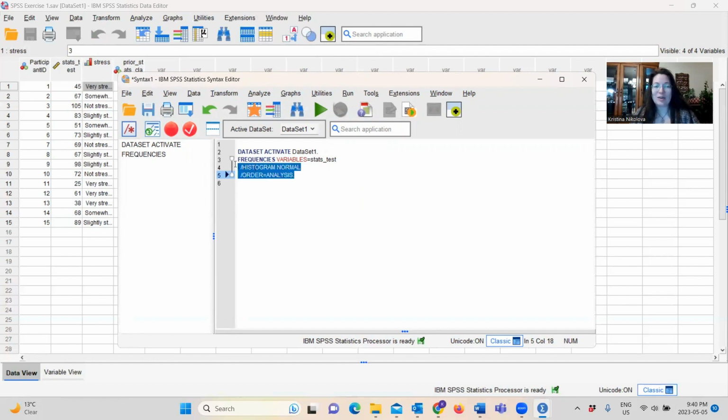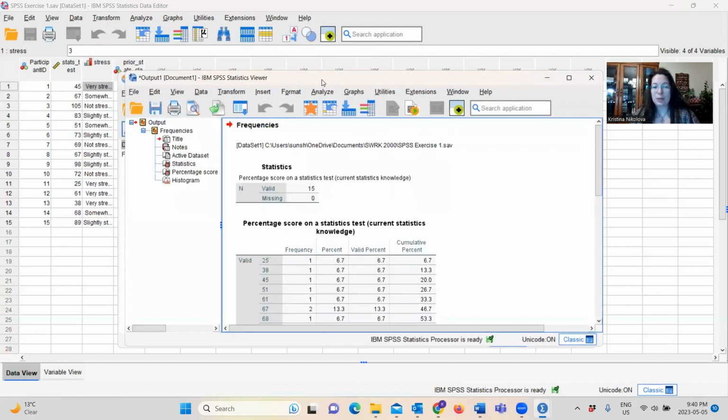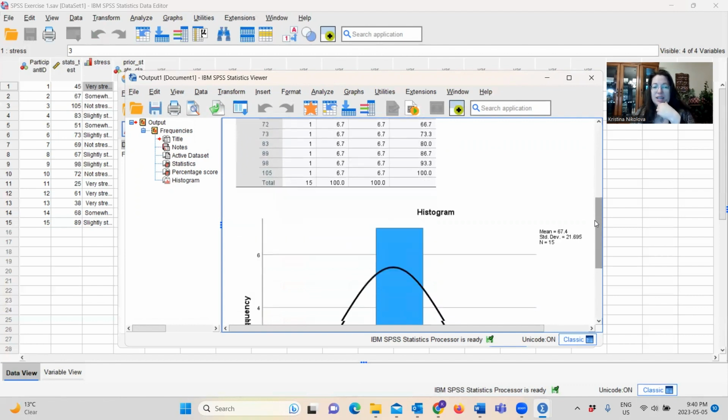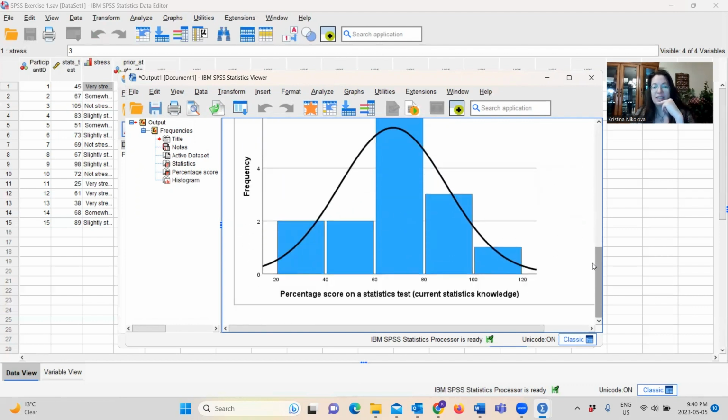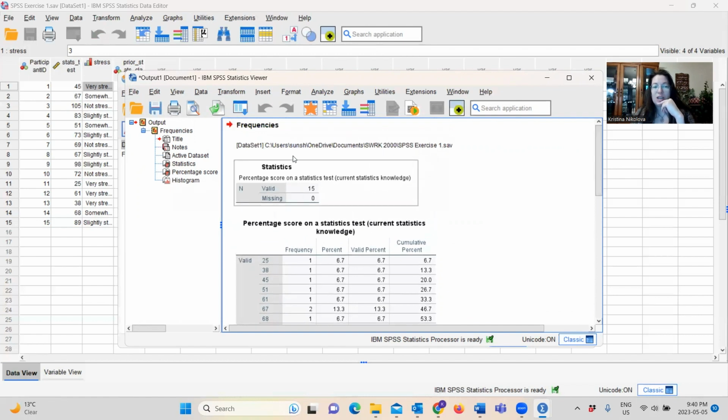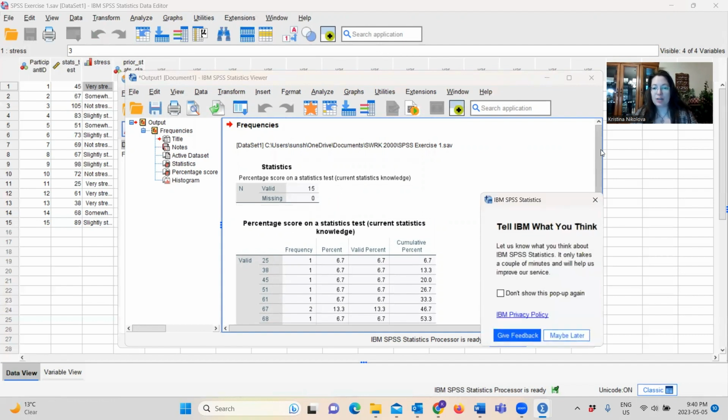Now, to make this run, all you have to do is highlight it and hit this giant green triangle, which is run. So we're going to hit that, and a third window pops up. This is the output window. So with SPSS, we're always going to be working with three windows: data window, syntax window, output window. The output window is what gives us our results for any test that we run. So the first table of the frequency output shows us how many valid items are in our sample and how many have missing information.